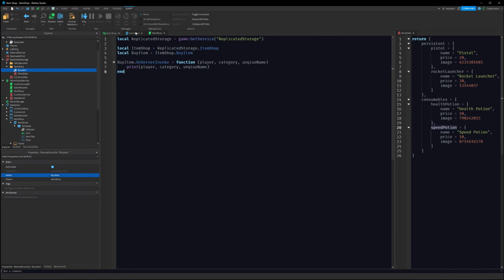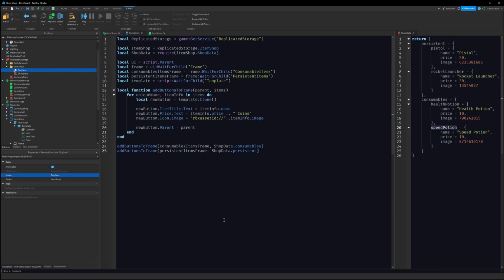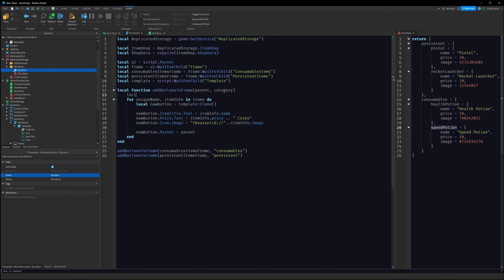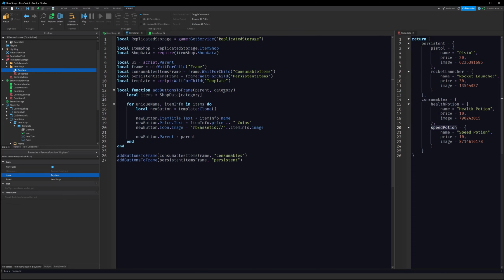And on the client now, we need to give the system a way to actually buy the item, right? So instead of having, say, shop data.consumables passed in, what if we pass in a string called consumables? Let me show you. Same with persistent. So we'll pass in a string of consumables and persistent, and rather than items here, what we get is the category. And for items now, we can do local items equals shop data category. So we still get our items properly, but now we have access to this category.